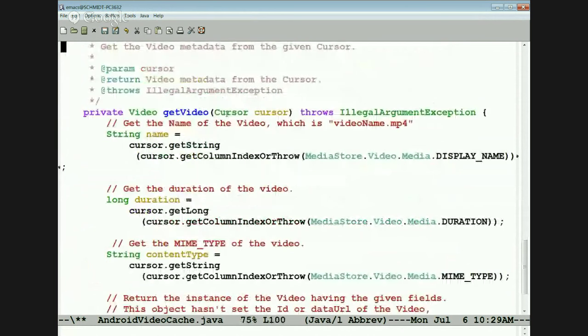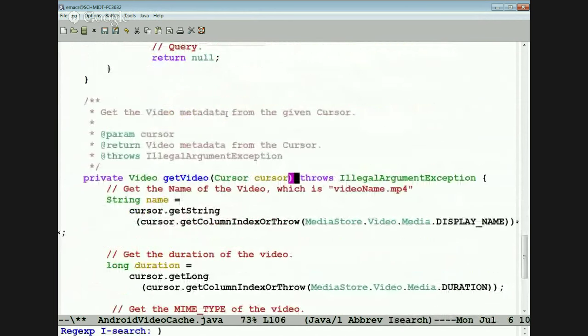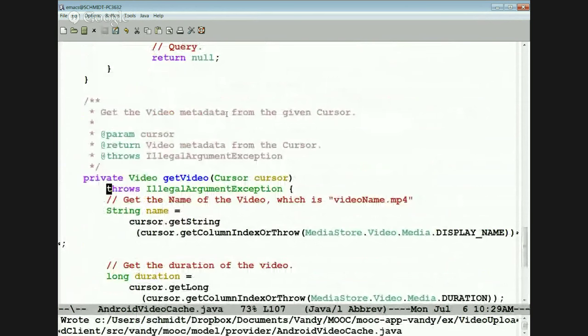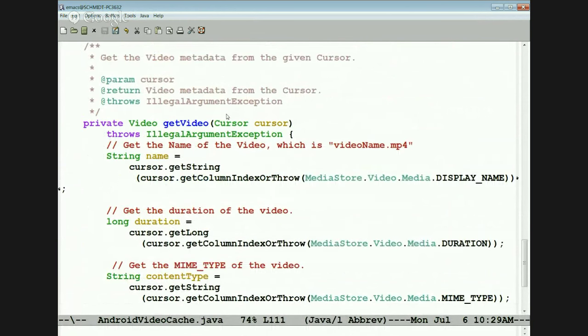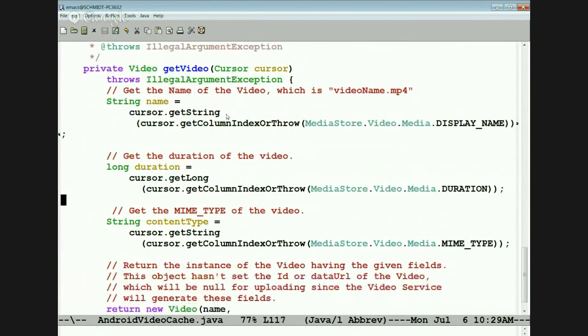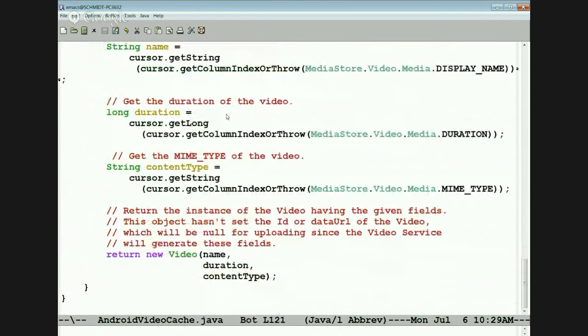And then here's another helper method that gets the video metadata from a given cursor for a video. So assuming you've gotten the video by the video ID, it looks up and gets the display name out of the cursor, the duration of the video, and the MIME type of the video. Then it returns a new video metadata object that contains those pieces of information.